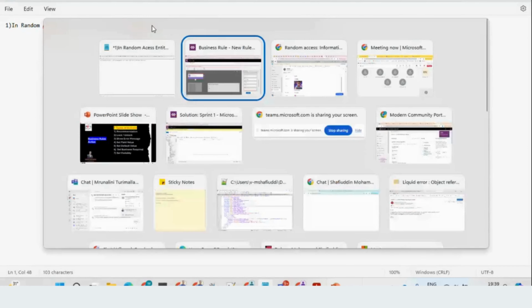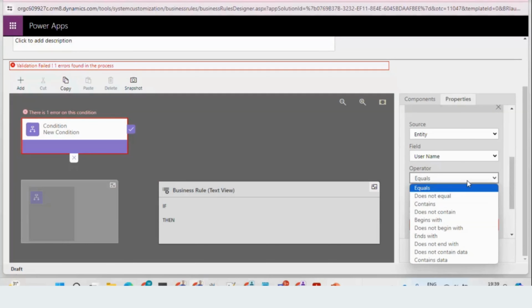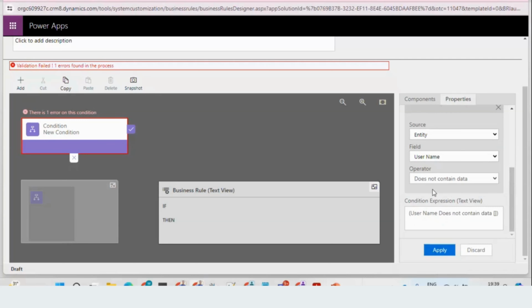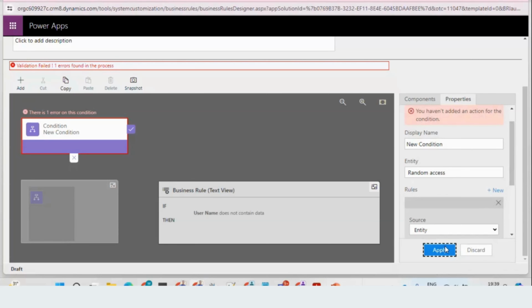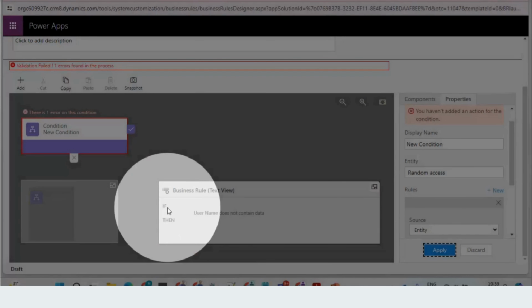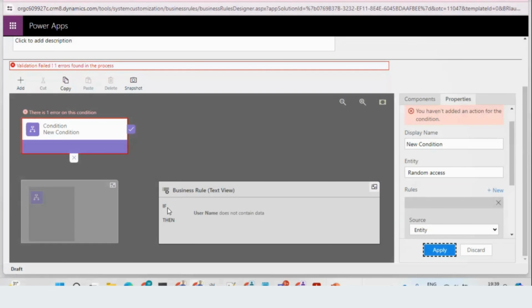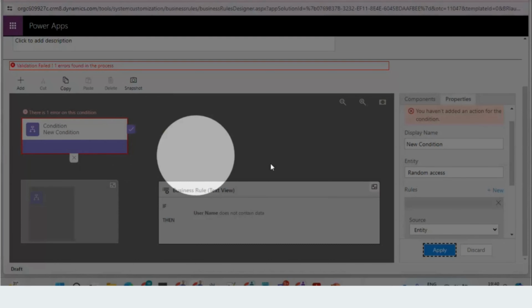In the operator, I search for that particular sentence and select it. As you can see, this is the sentence mentioned by my client and my stakeholder to implement this. So: if username does not contain data. By default, a tree has been designed by the business rule, and a condition has been taken here.